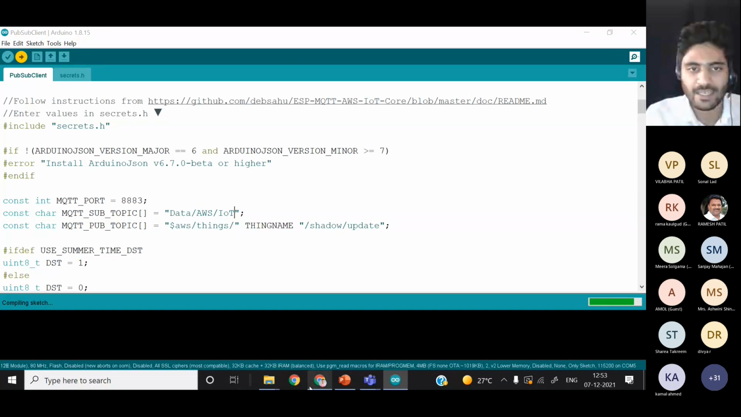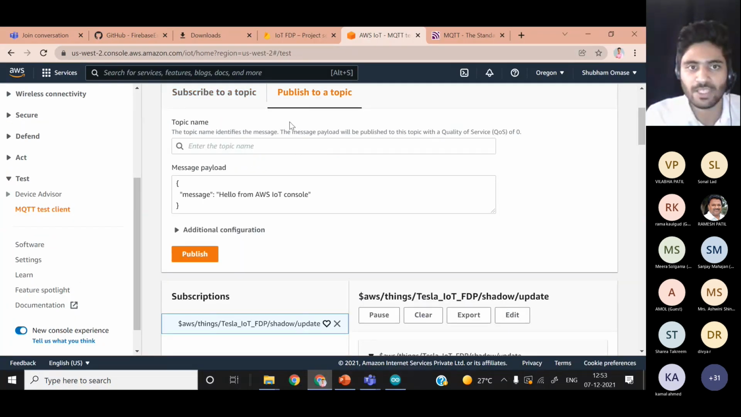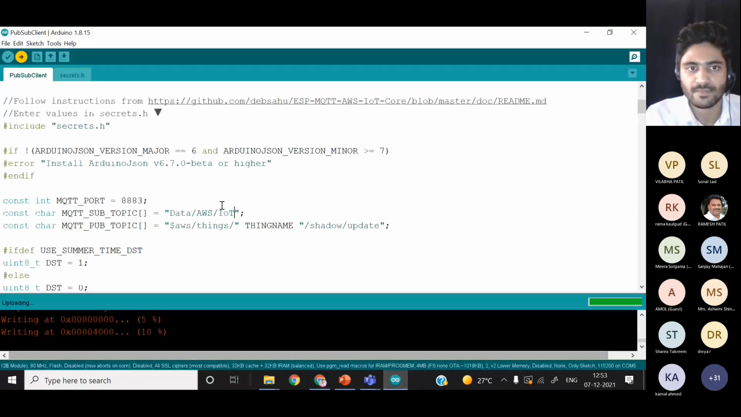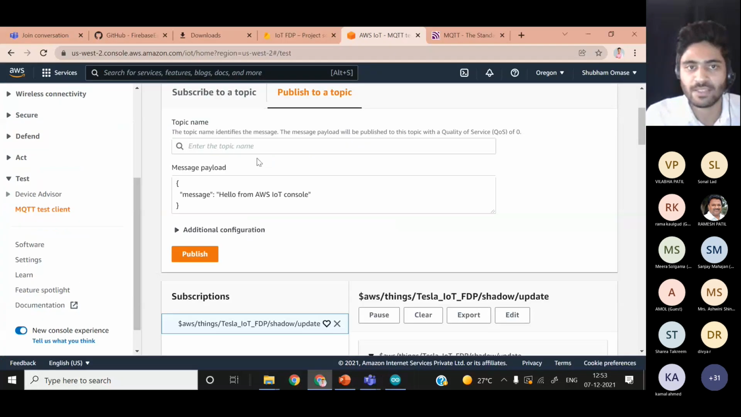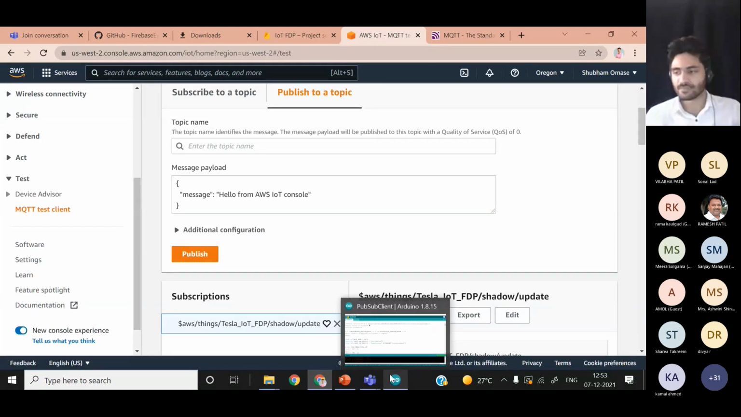So whenever we publish any data to this particular topic from this client through AWS IoT, we'll be able to receive that data into the Tesla board. And depending upon that, we can take some action. For example, action can be to turn on the LED, the relay, the buzzer, the motor, or to control the speed of the motor. You can do anything you want. Once the data is in the Tesla board, you can do anything with it using comparison methods.